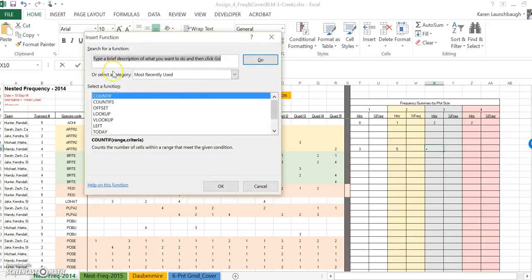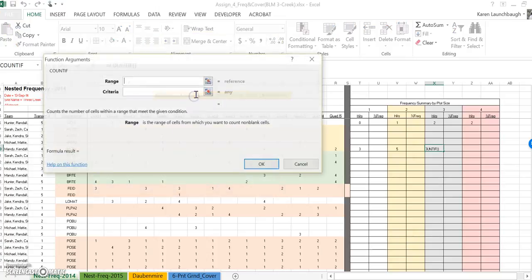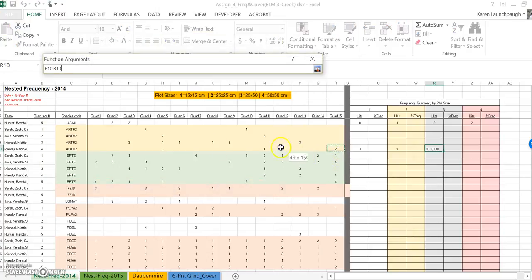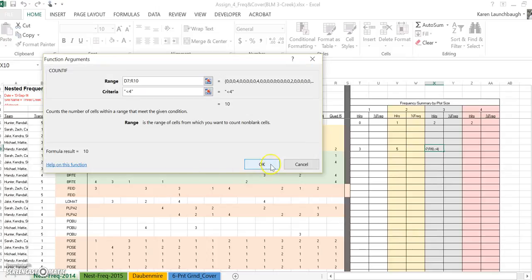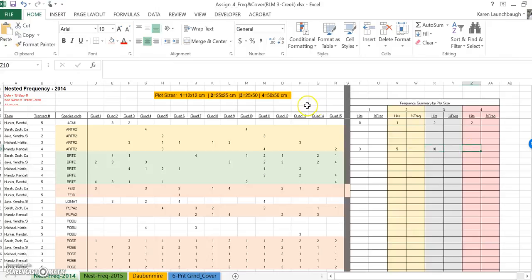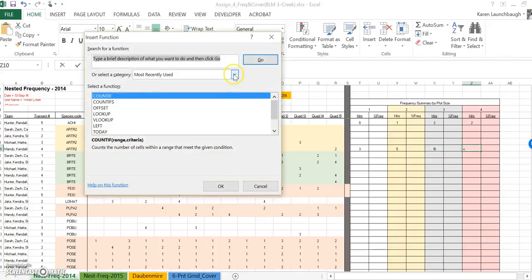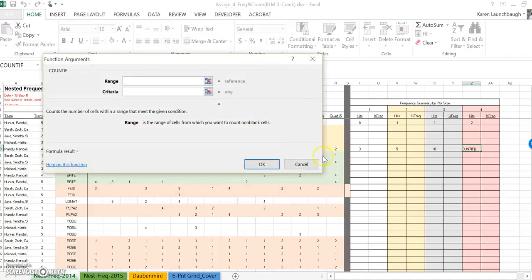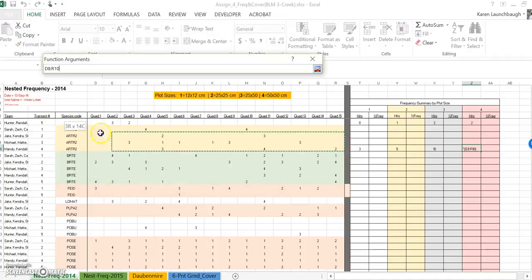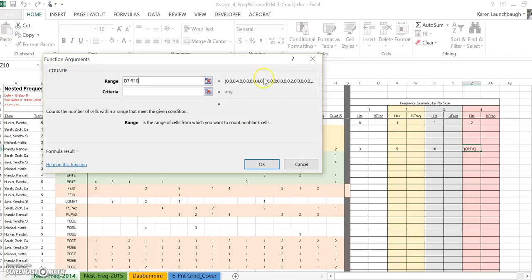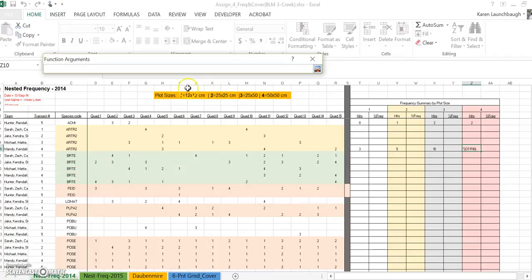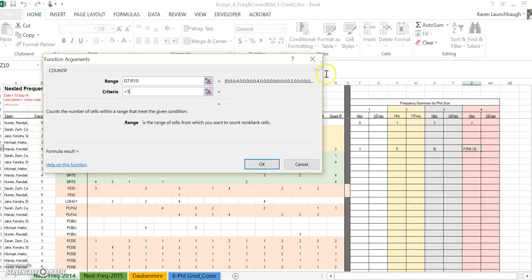Again, COUNTIF. In the same range, I want to look at all the sagebrushes, and I want to count them if they are less than 4 in this case, because I want plots 1, 2, and 3. And then finally, I get to the last plot size, and I'm going to COUNTIF this range, all the lines that had sagebrush on them, and I'm going to count them if they were less than 5, because I want to know if they were in plots 1, 2, 3, or 4.